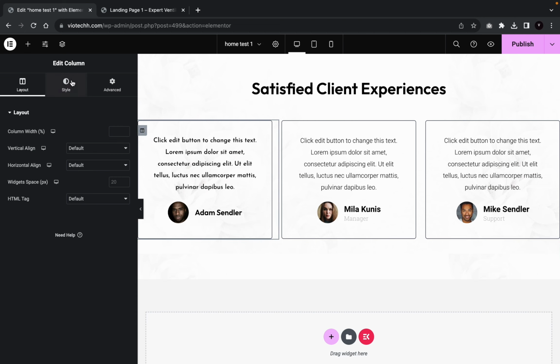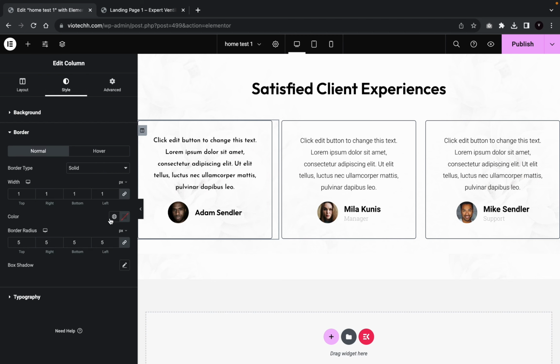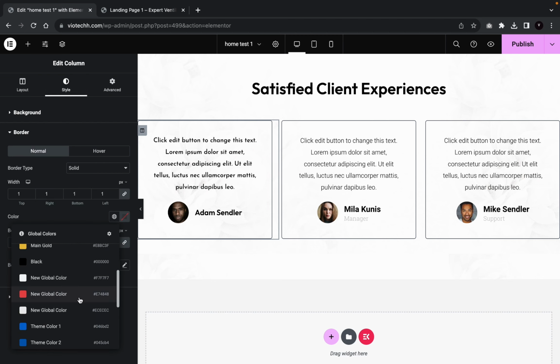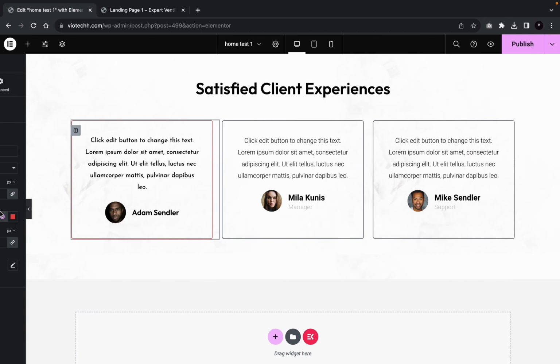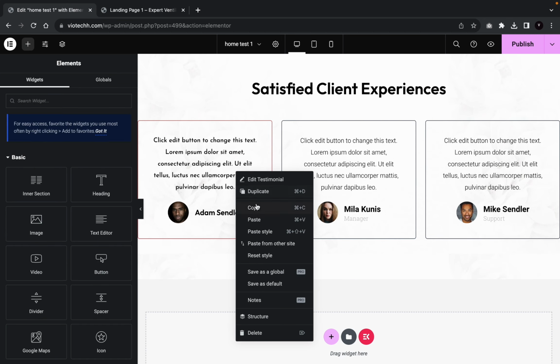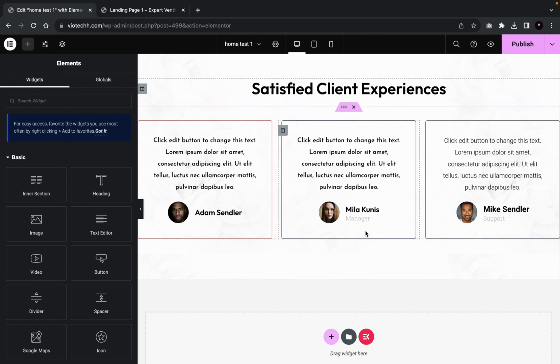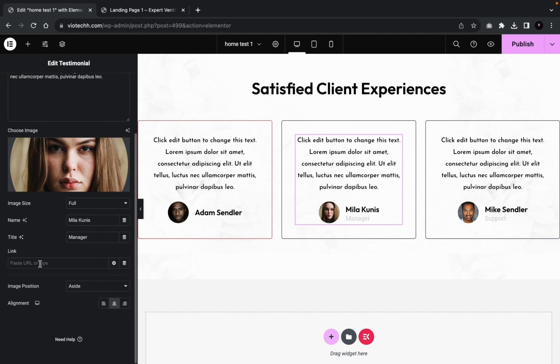So we're going to click on the column and we're going to go to border. And we're going to change the color of the border to the red color. And let's see how that looks. And that looks perfect. So what we're going to do now is copy and paste the style to each one of these. And we're going to remove the bottom where it says manager on all of them.